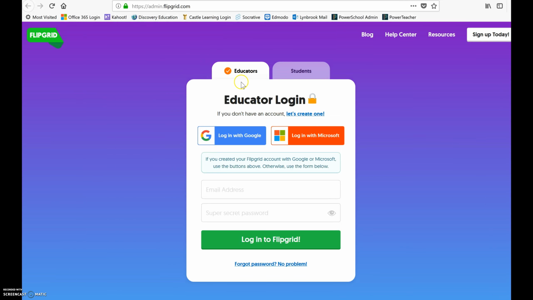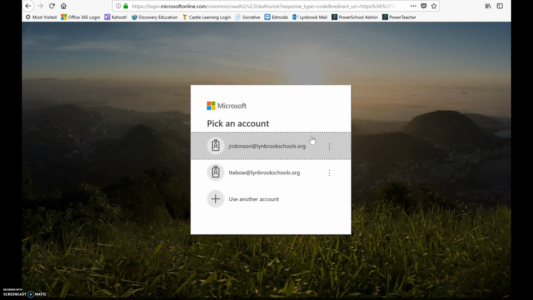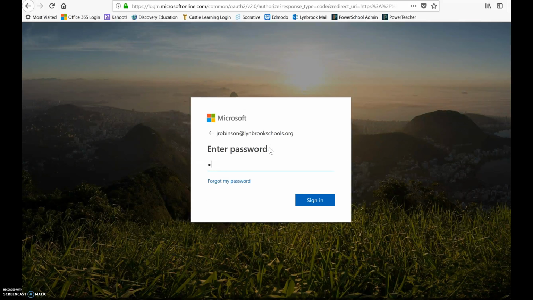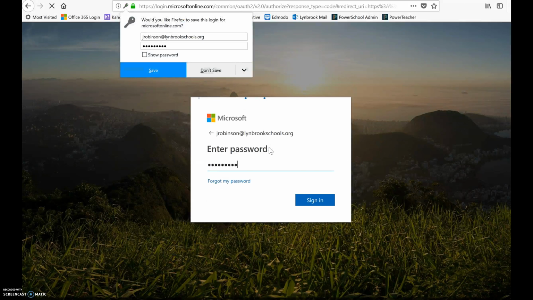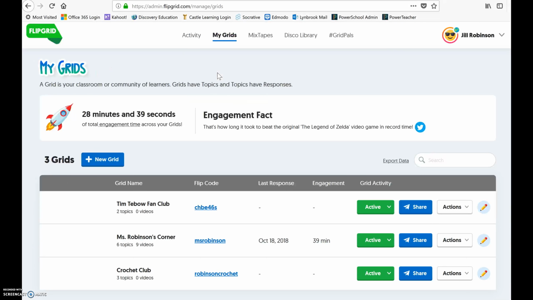So you're going to click on Educator Login. And then you'll see over here under Educators, log in with Google, log in with Microsoft. We are going to choose Microsoft so that we can use our Office 365 account. And this will usually either create a pop-up or bring you to the Office 365 page where you will choose, if you're on a device you've already used Office 365 with, your Office 365 account. You'll put in your password. And then this is going to bring you to the Flipgrid dashboard.